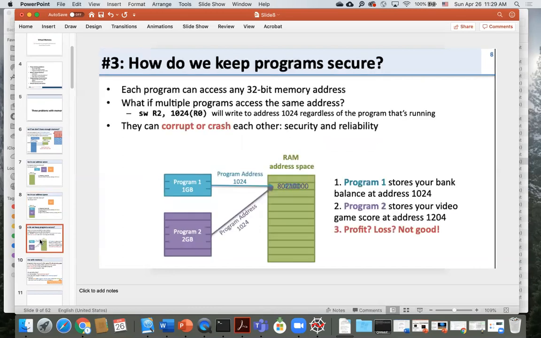The third problem is, how do we keep the program secure? What does that mean? For example, the first program would like to get access to memory address 1024. And the second program also wants to use the data in memory address 1024. They want to use this piece of memory address together. Both of them want to use this piece of data.